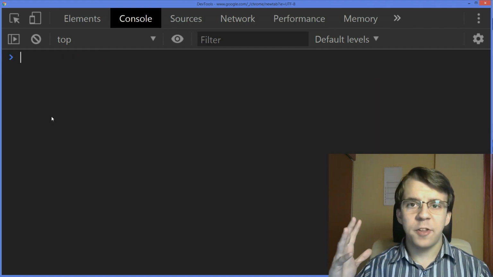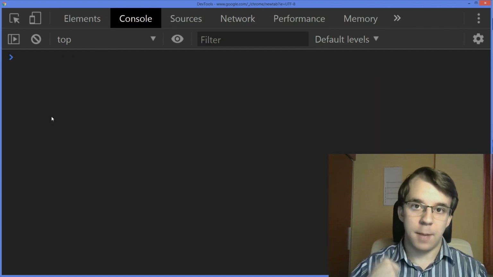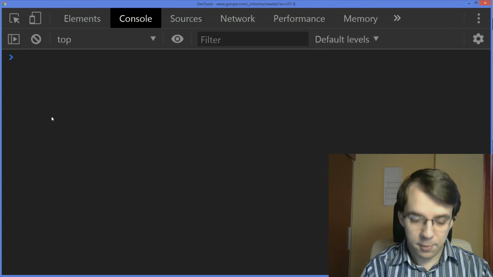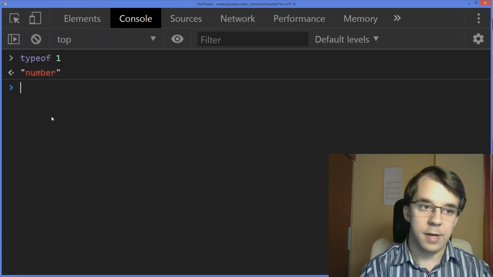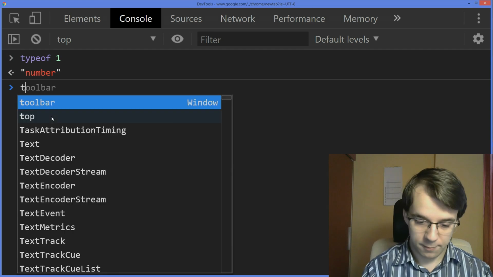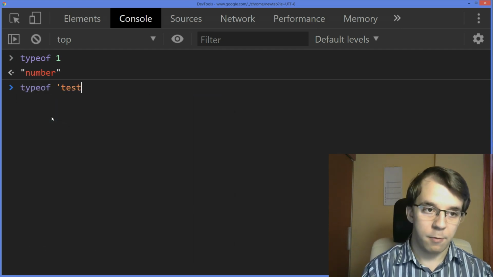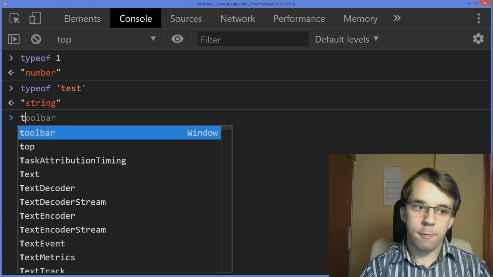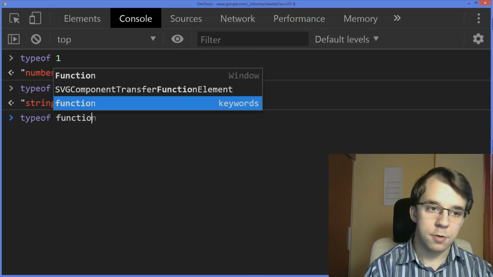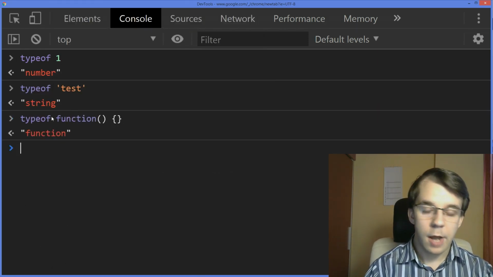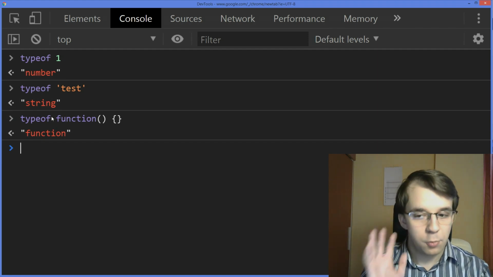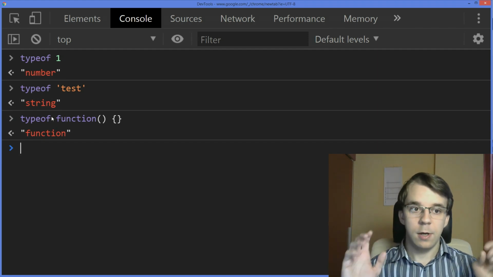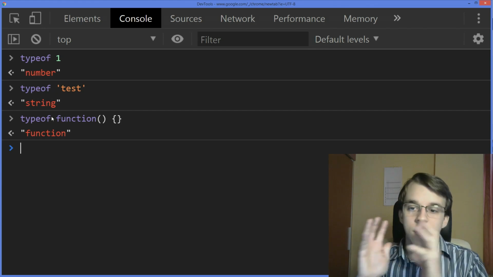So let's go over the return values of this typeof operator. First of all, we have typeof a number that gives us number, simple enough. And then we can do typeof a string, and that gives us string, right? That makes sense. We can do typeof a function, an anonymous function here, and it's going to give us function. So that's really nice. We can differentiate between actual objects and functions.